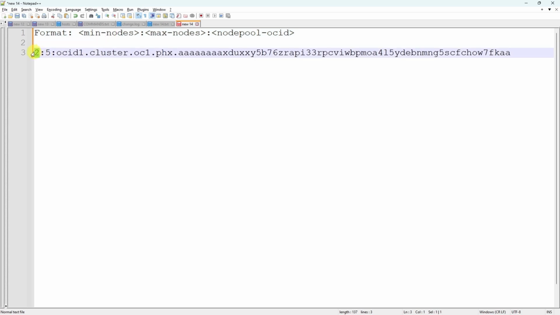In our case, I've specified it as 2. And the max nodes value is the maximum number of nodes allowed in the node pool, where the Kubernetes cluster autoscaler will not increase the number of nodes above this number. In our case, it is set to 5. And then here I've specified the OCID of our node pool, which the Kubernetes cluster autoscaler will manage.